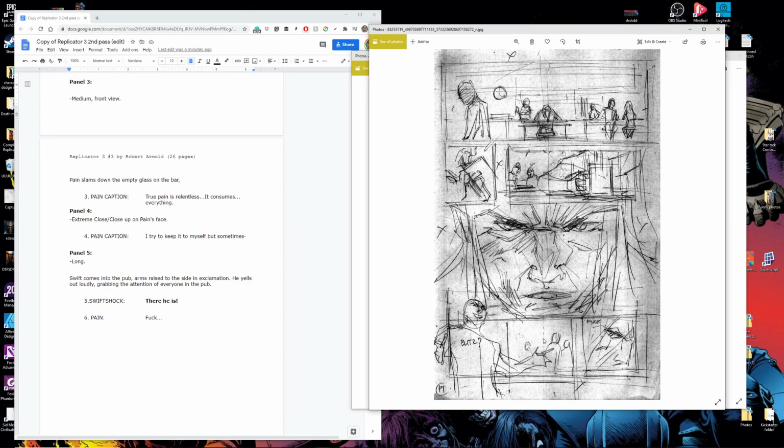So this is really rough, but it shows me what is happening. Like I can understand what's happening here. There he is, he's drinking, he's slamming down the glass. There's the close up. There's Swift Shock, who was called Blitz during the time of the script, and then we've got Payne looking over. So that's really clear and easy to follow.